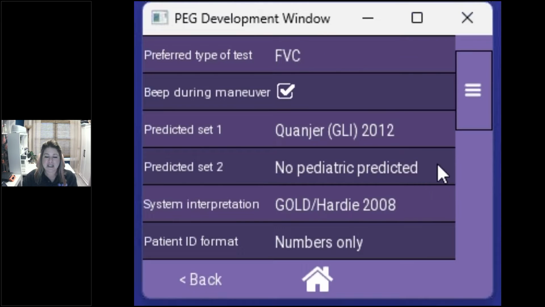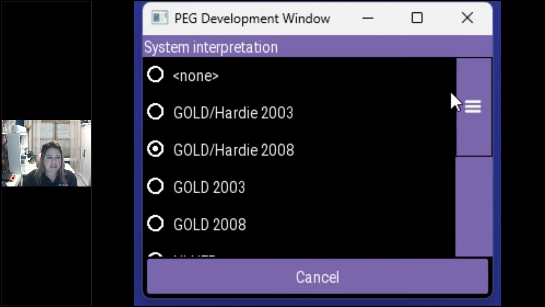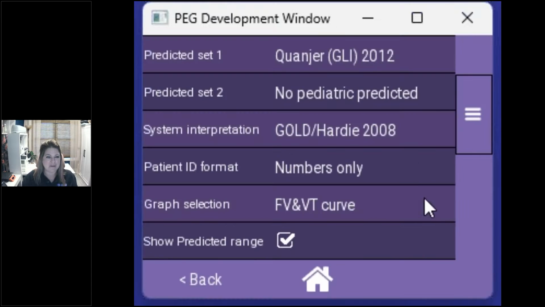Again, if you are testing pediatrics and want a specific pediatric predicted value set, you can select that here. System interpretation is down here below. As you can see, there are a few different options on here, and none is one of those options. So if your provider is not wanting the system to do an interpretation of your test results for the report, you can always select for there not to be in-system interpretation as well.